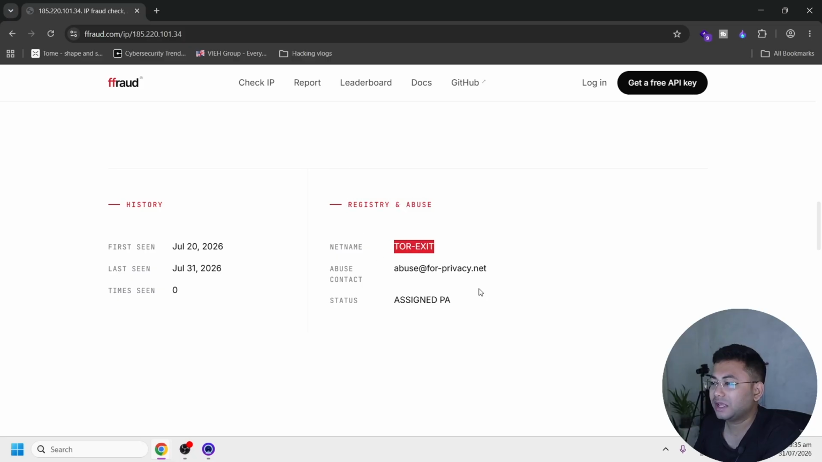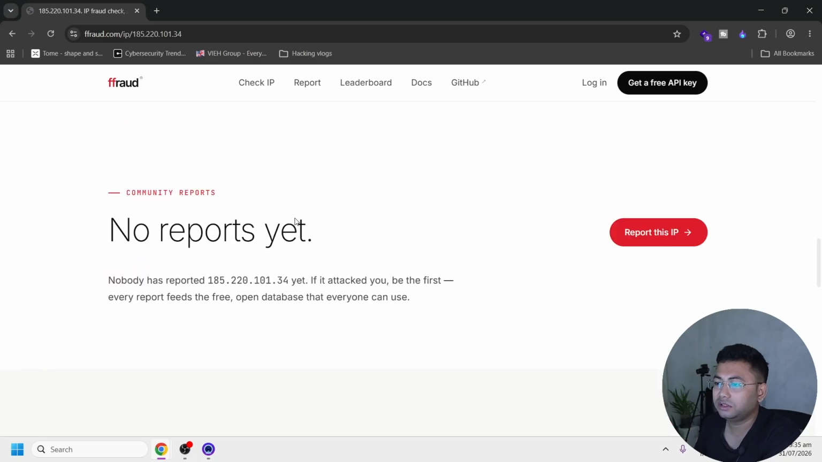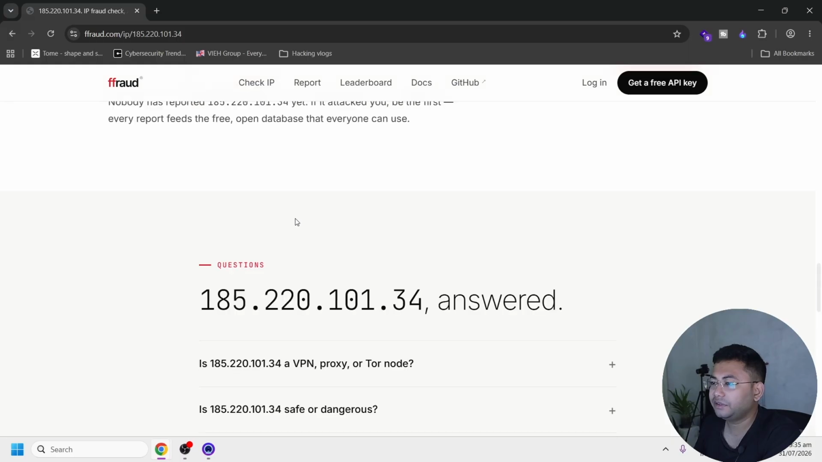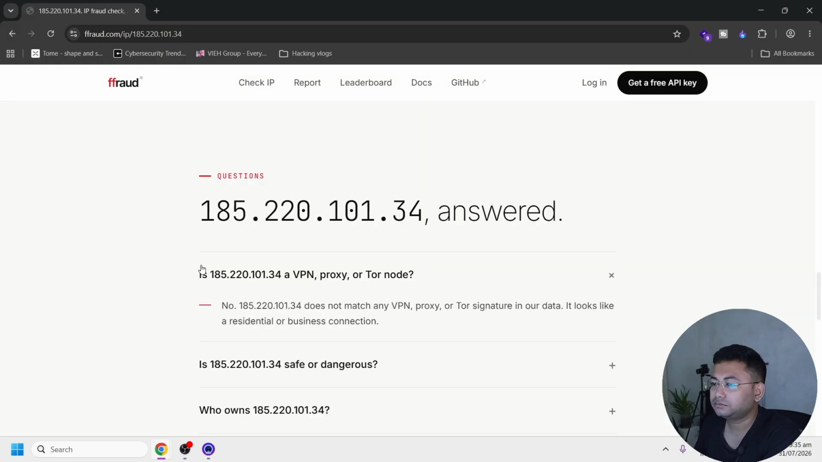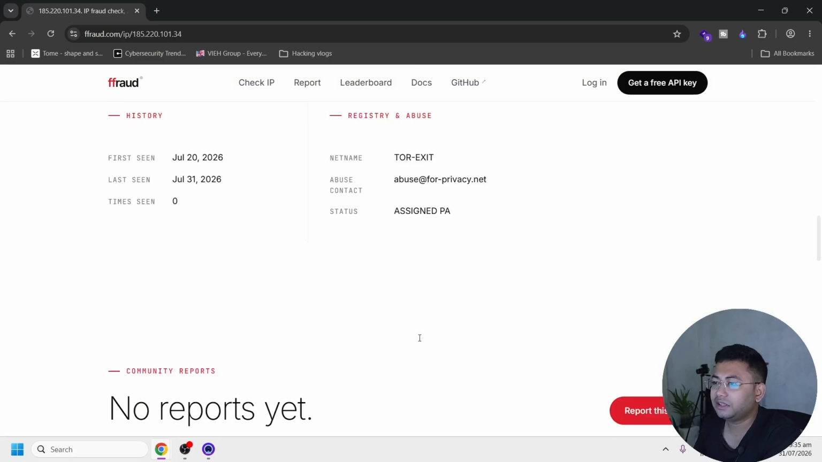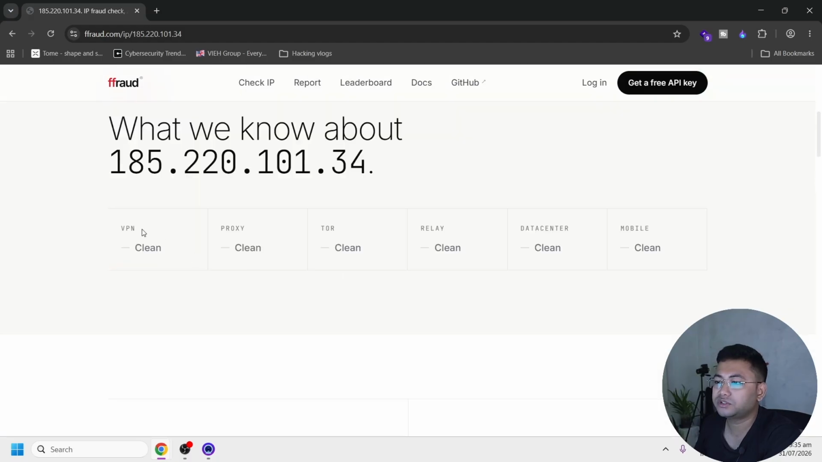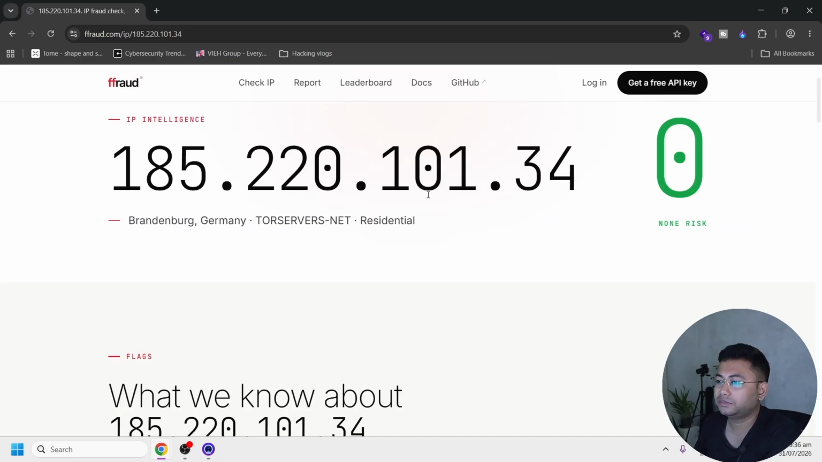Net name is Tor Exit Node something. The other: when it was first seen, when it was last seen, right? And this is the basic information you might get from here. No, this is not matching any VPN or Tor signature. The basic question you might ask, they are going to tell you right from here itself. So here, as it's a residential IP address, you are not getting a lot of information. But if it's a public IP address, a host name, any proxy, any VPN, any Tor, any relay IP address, data center, mobile IP address, then you will get a lot of information that you can use in your cases, right?